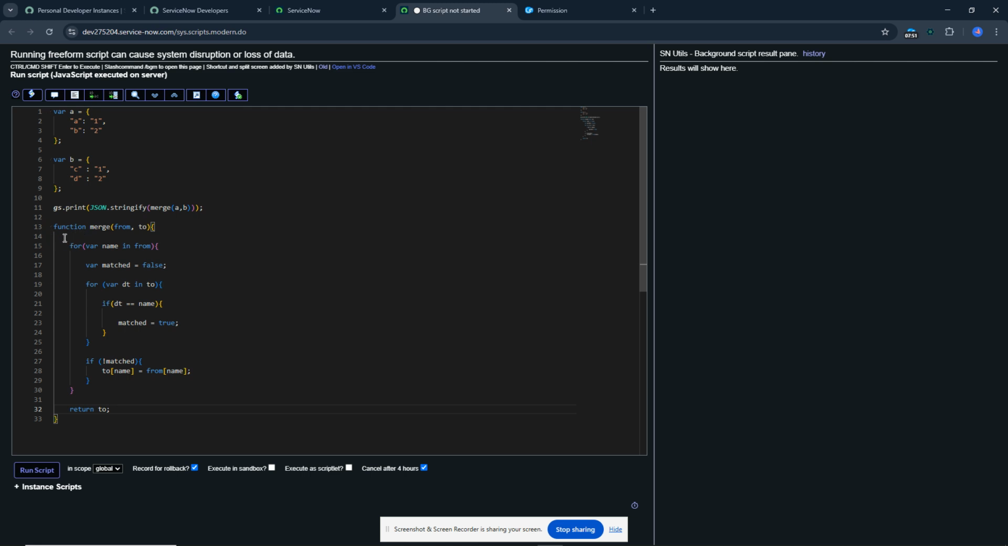And in the 13th line, if you see, I define the merge function that merges properties from the from object into the to object: merge of from comma to. In the 15th line, I iterate over each property. Here property is nothing but the key in the from object, which in our case is going to be a value. And in the 17th line, I initialize a flag to check if the current property is already in the to object. In this case, it is a b value.